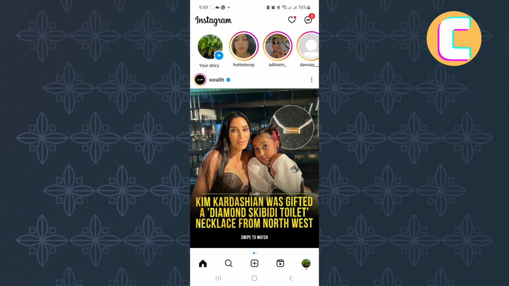The first step is to open or launch the Instagram mobile application, just like you can see here. You will land on the homepage of the app, just like you can see here. After that, make sure you tap on the Direct Messages option. It is this icon here at the top right corner of the screen.